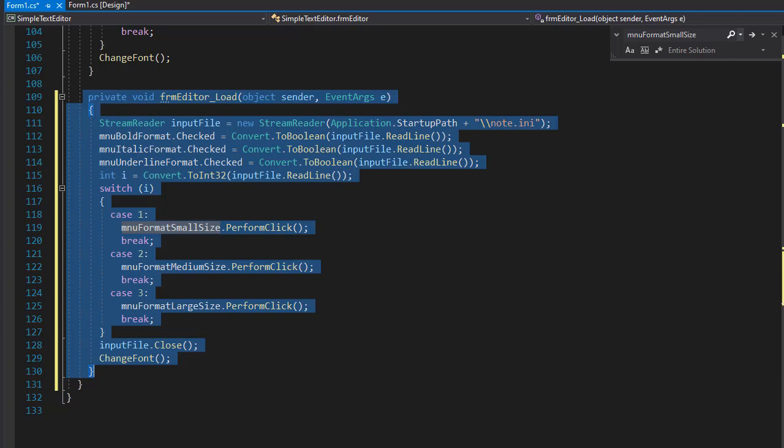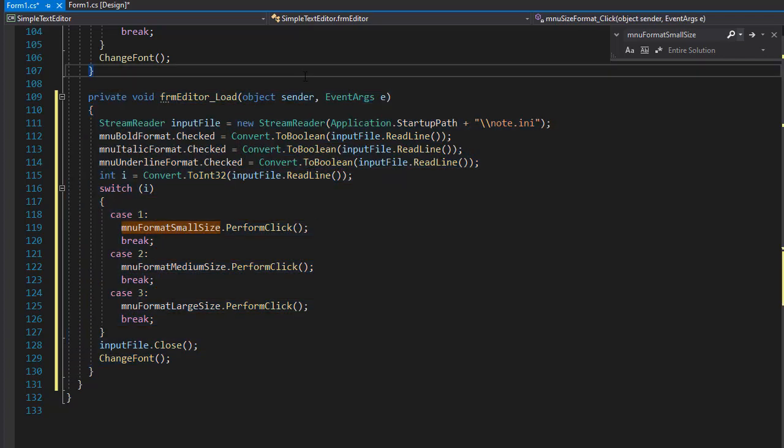But we also have to have a way to override what's in it, and we will do that in our closing form. So when we are closing the program, whatever the settings are currently for our text editor, that's the settings we want to preserve for the next time the text editor opens. So let's create that next.